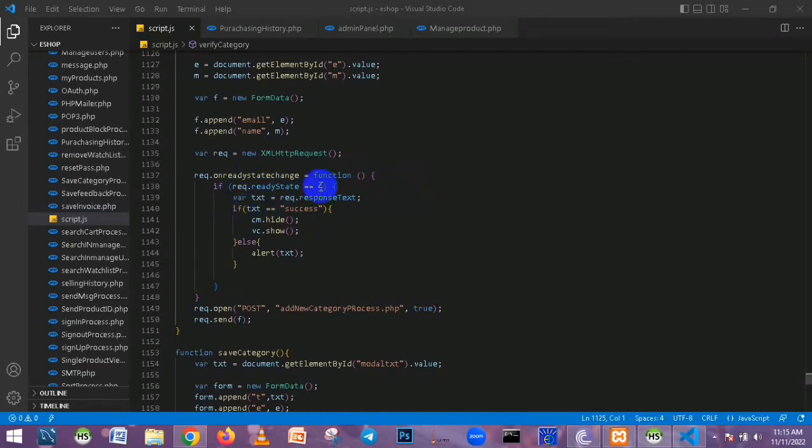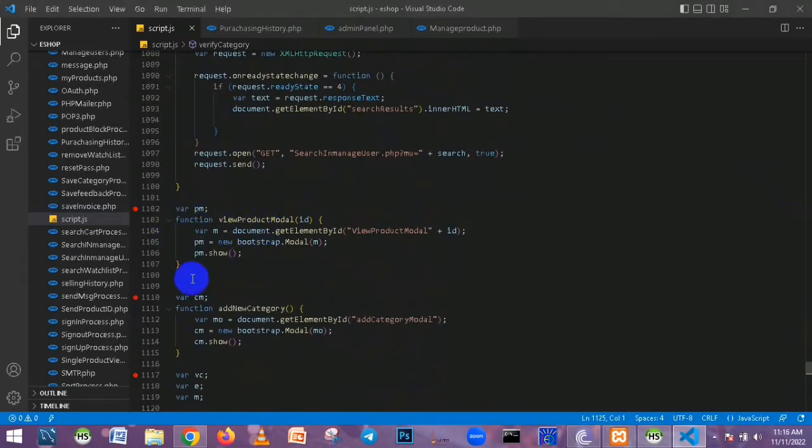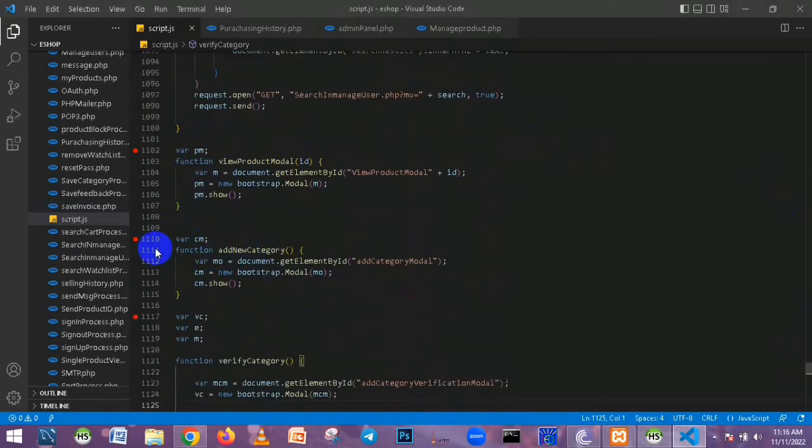And if readyState is equal to 4, our responseText is success. So we want to check if responseText is equal to success, and if it is success, we want to hide that model and get the verification model on there. So we need to hide that model. We made this add new category model here. You can see this CM. So we made that model.